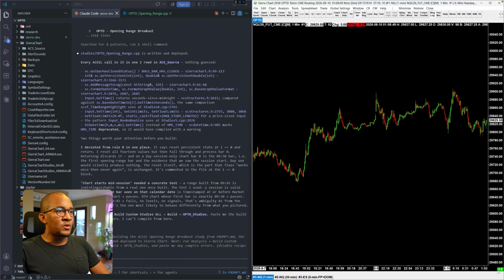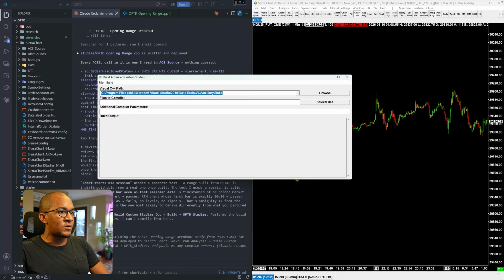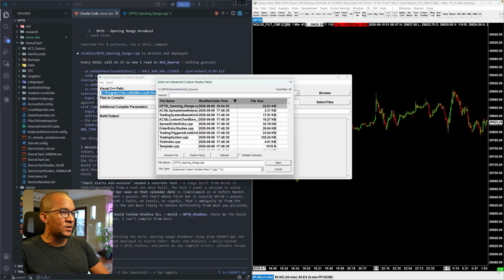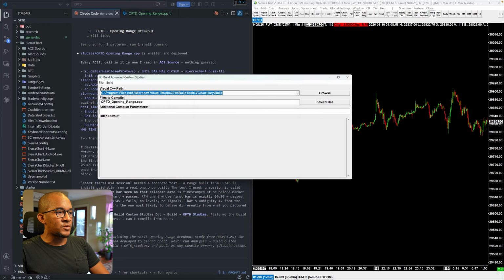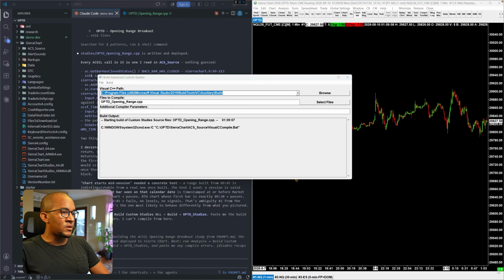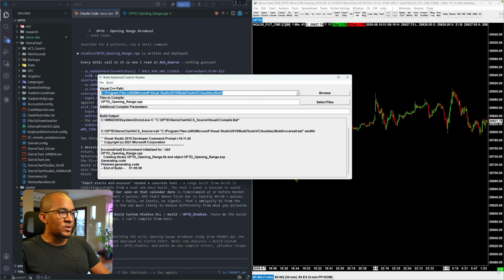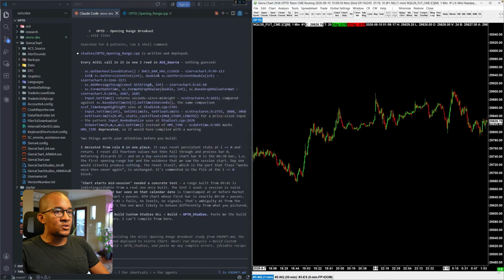Now that we have it deployed, we can click Analysis, then Build Custom Studies DLL. Our opening range breakout strategy should be in here. You'll see right here, we have OPTD, the opening range. We'll select this and press Build, and build with Visual C++. What we're watching here is the build output log to see if it actually generated correctly. Now that we see it did generate correctly, we can add it to the chart.